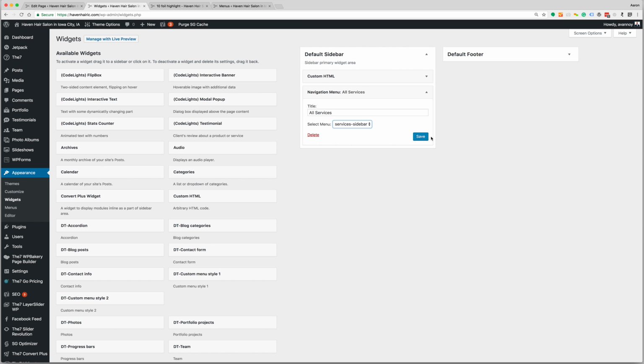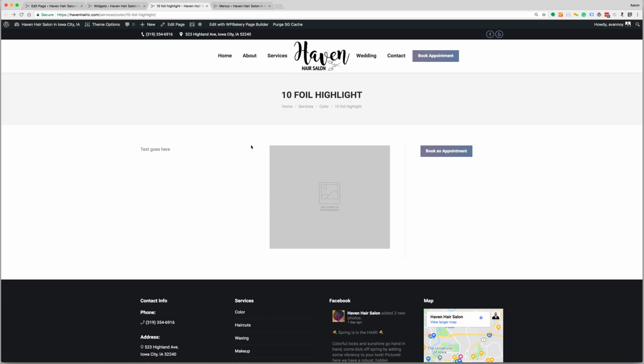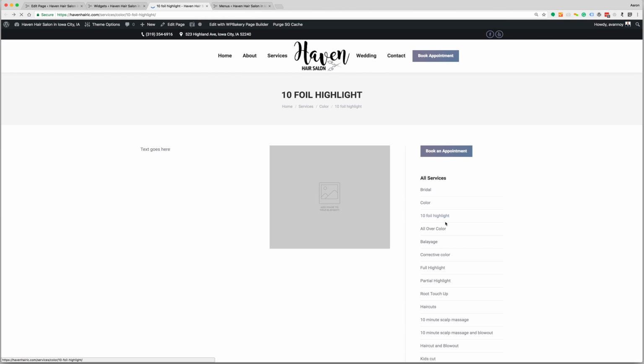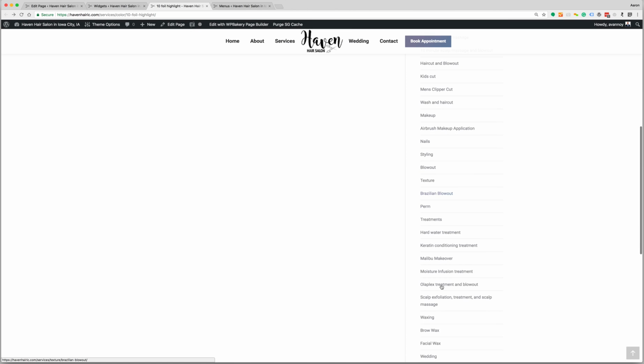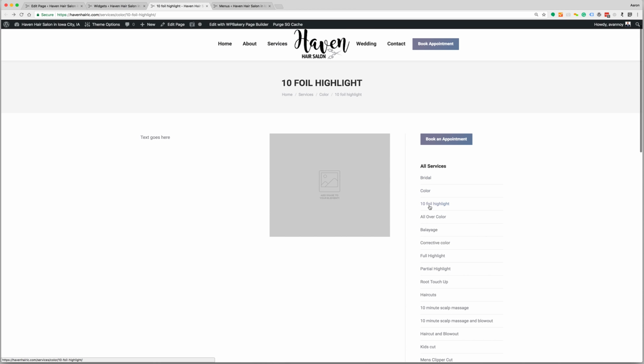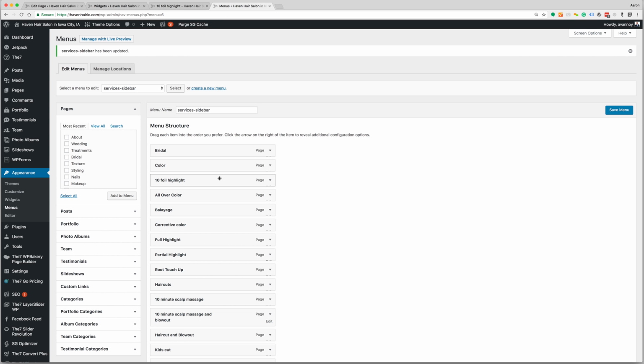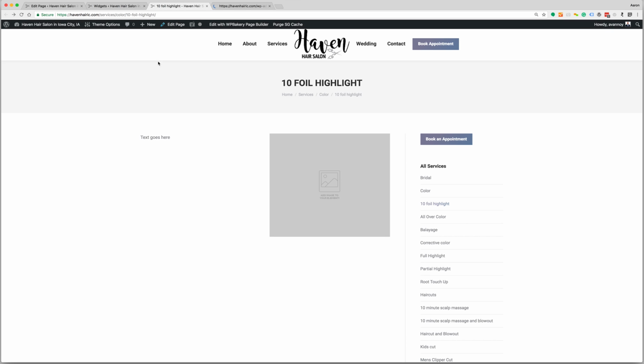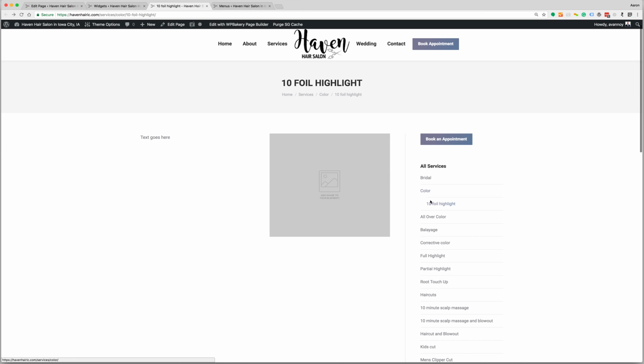So again, if we go back over here, save this, and go back over here, this will show a really wonky, huge menu on the right side, which is not hierarchical. In other words, the user doesn't know that tinfoil highlights is a sub of color. So what you want to do is drag this over just a little bit, and now if you hit save and hit refresh here, you'll notice that it is now a sub of color.